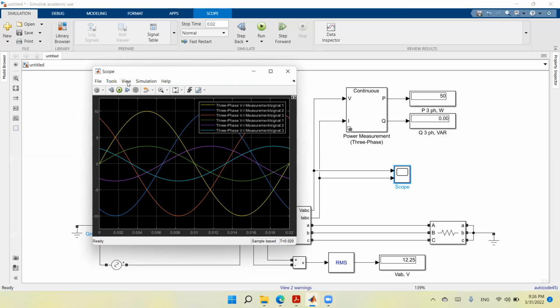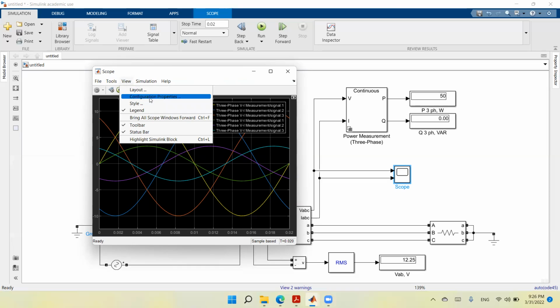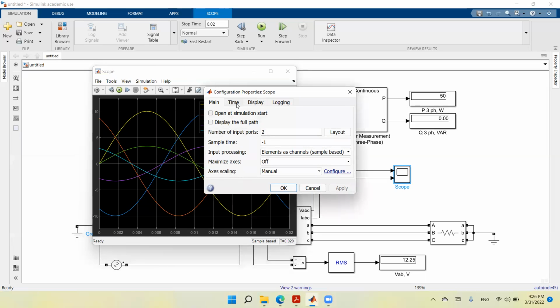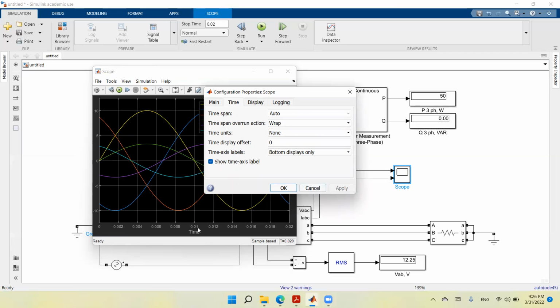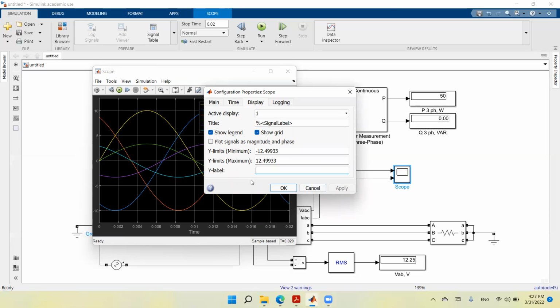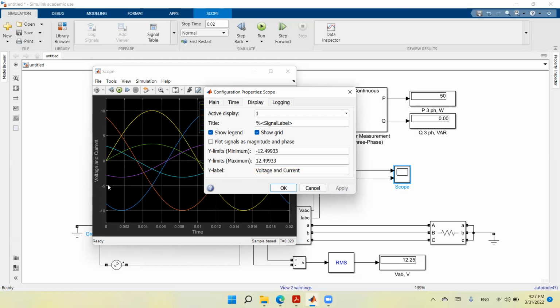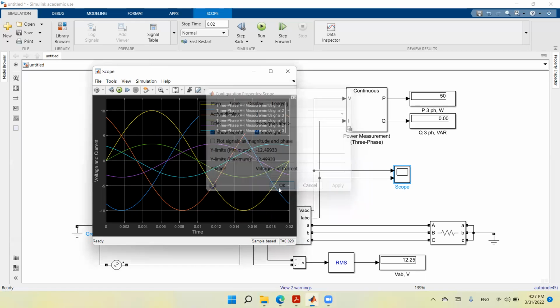And of course, we can also, in the view, go to configuration properties. We can go to time, add the time label, apply. So we see that we have this time written here. We go to display, and we can also add the Y label, and the Y label will be, let's say, voltage in volts, of course, and currents in amperes. This is just to demonstrate voltage and current. So I will click okay.